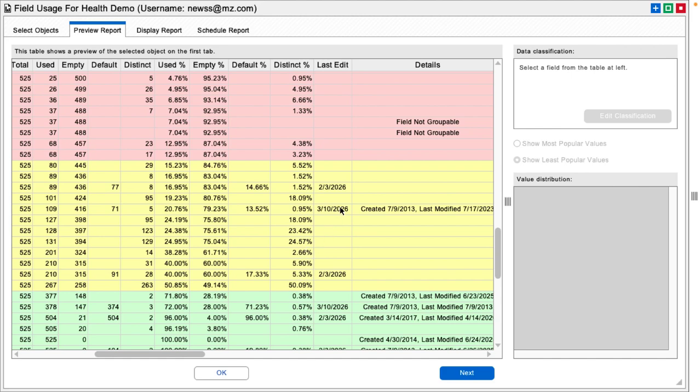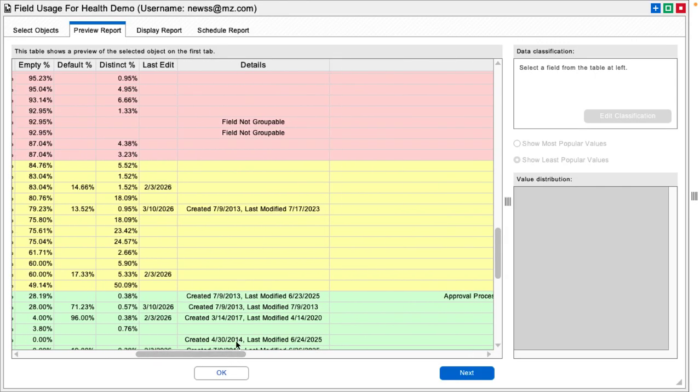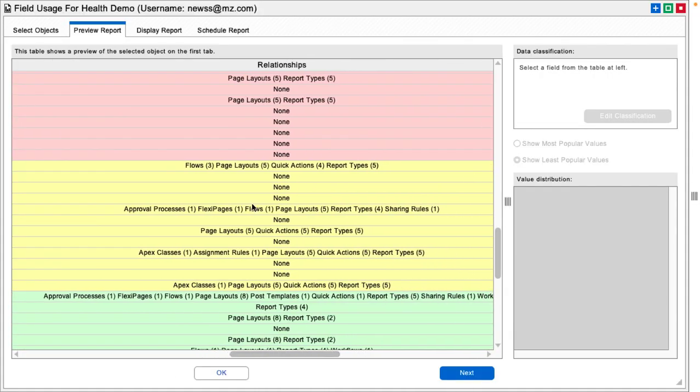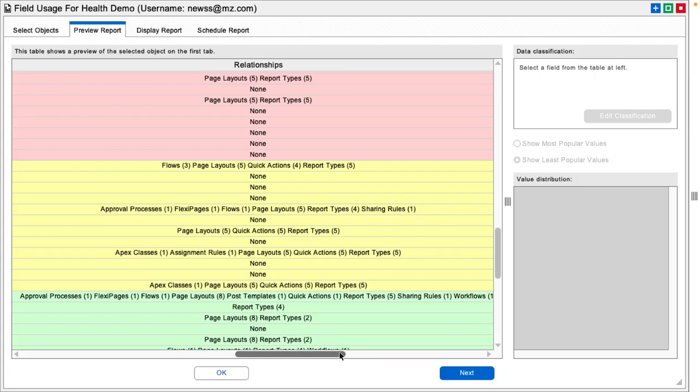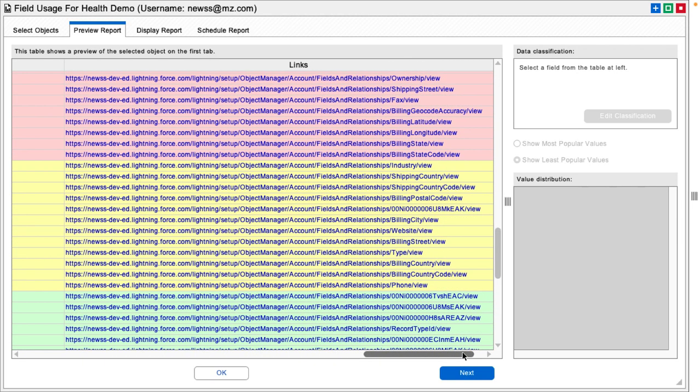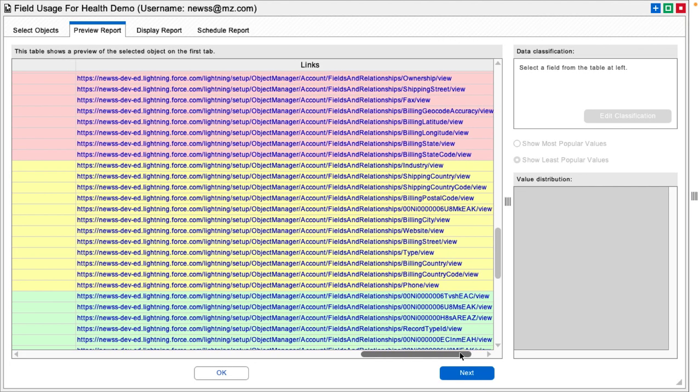On the last edit column, it shows you the last time that the field value was changed. And then you have some details here, including when the field was created and last modified. And then next we have all of the dependencies for this field, the number of other metadata assets that reference the field. So in some cases we have nothing that references the field, and in other cases we have lots of other things that have reference to it. And then lastly we have lightning links, which will let you jump into the lightning interface and look directly at any one of those fields in setup.